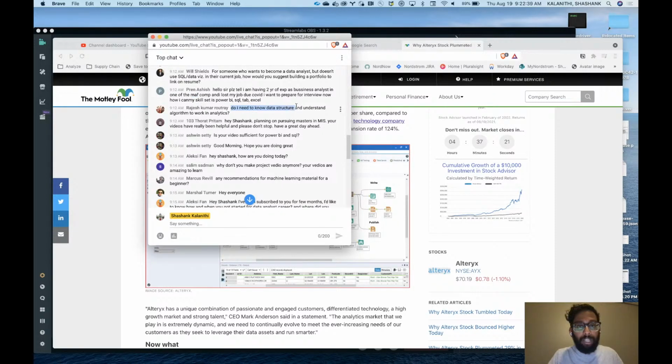Do I need to know data structures and understand algorithms to work in analytics? No, you do not. You do not have to know any of that stuff to work in analytics, but as you get more advanced, you'll probably have to learn it eventually. You don't have to know it initially.